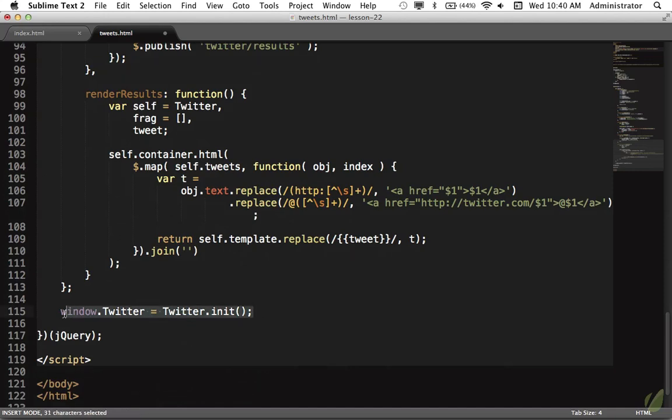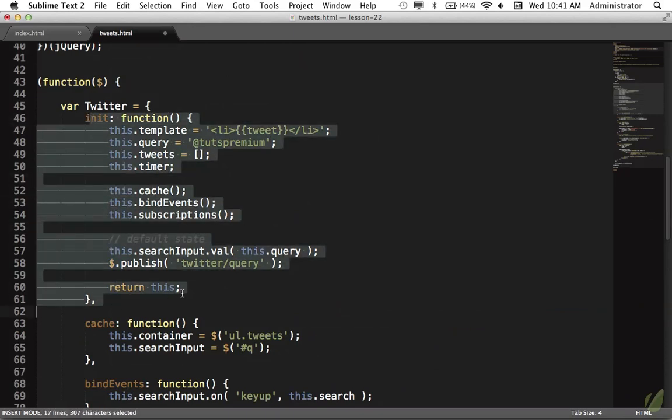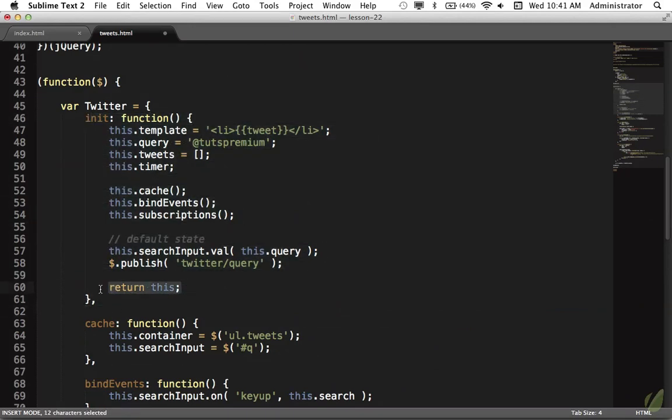Finally, you can see that we are making this Twitter object available to the global namespace just in case they need it. Window.Twitter will be equal to this init method. So we are executing this init method. Ultimately, the Twitter object is being returned. So now anywhere in the project, you can access that Twitter namespace.